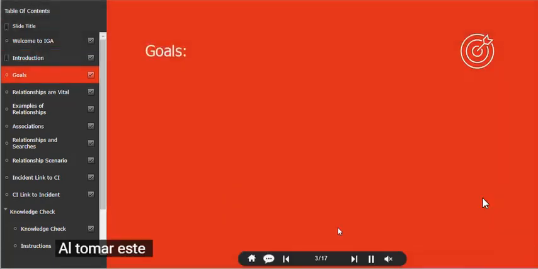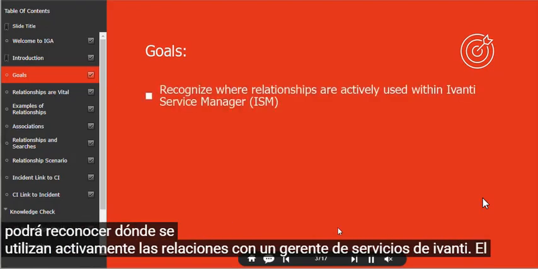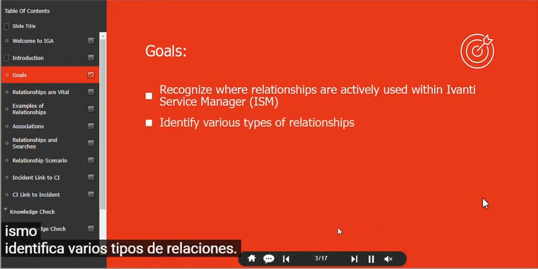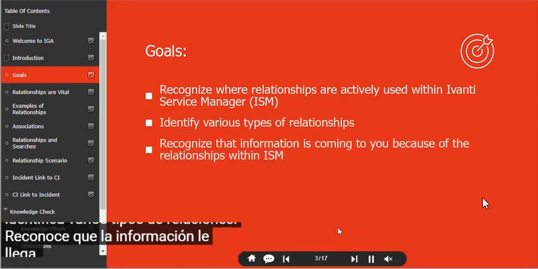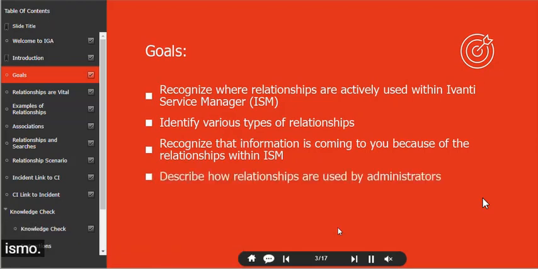By taking this course, you will be able to recognize where relationships are actively used within Ivanti Service Manager, ISM. Identify various types of relationships. Recognize that information is coming to you because of the relationships within ISM. Describe how relationships are used by administrators.